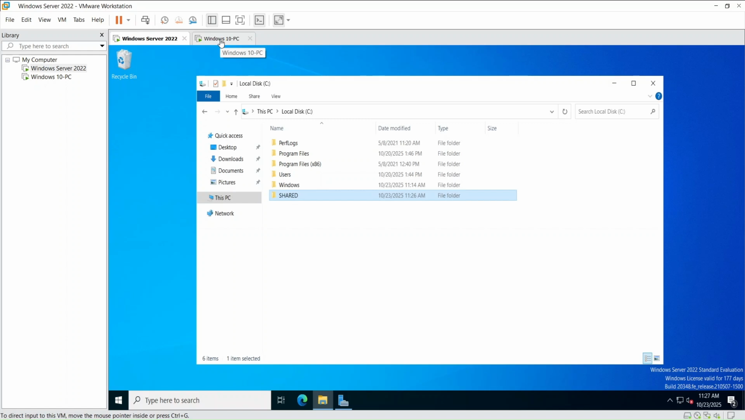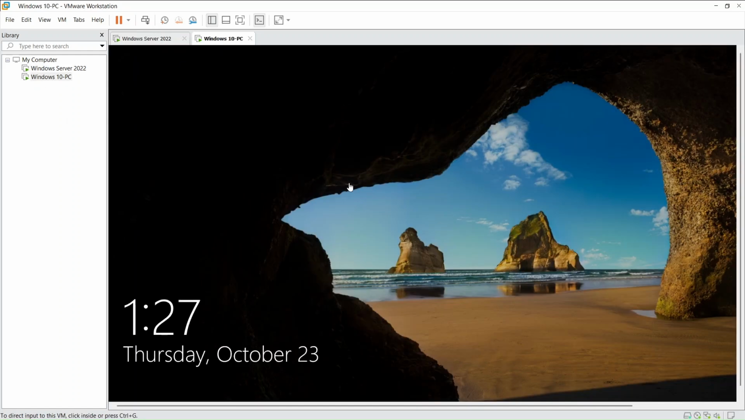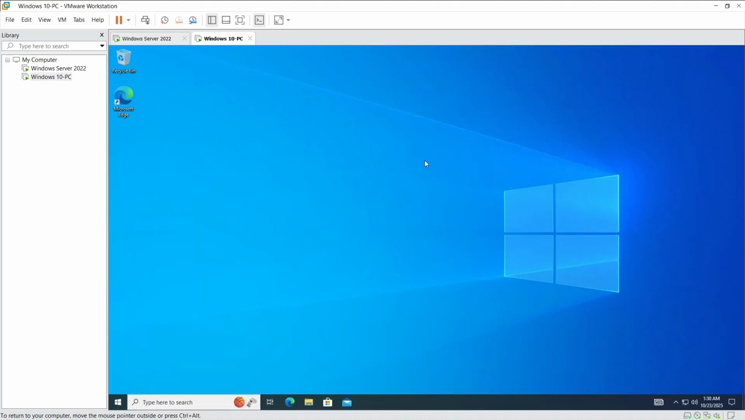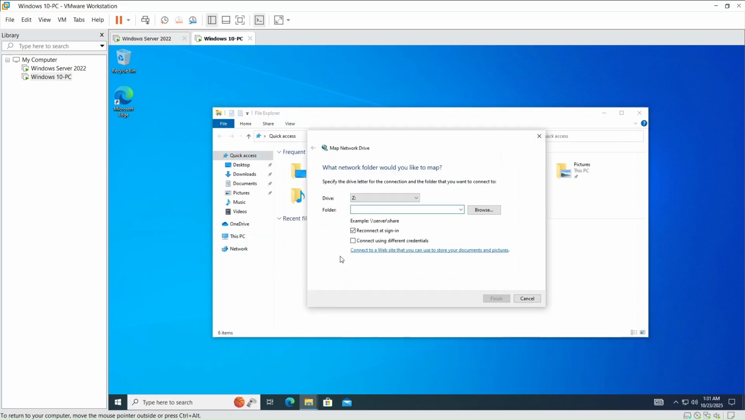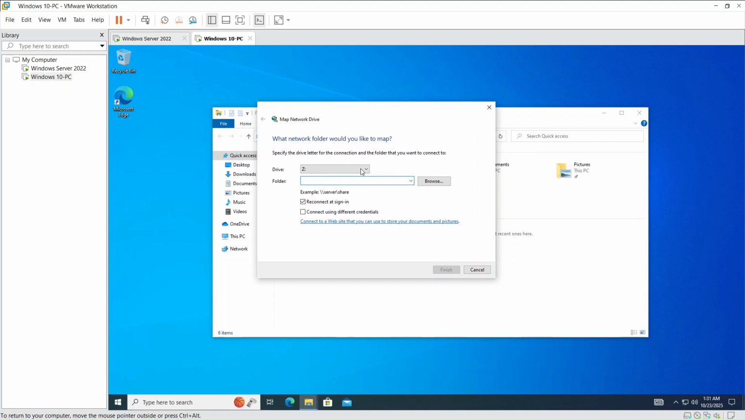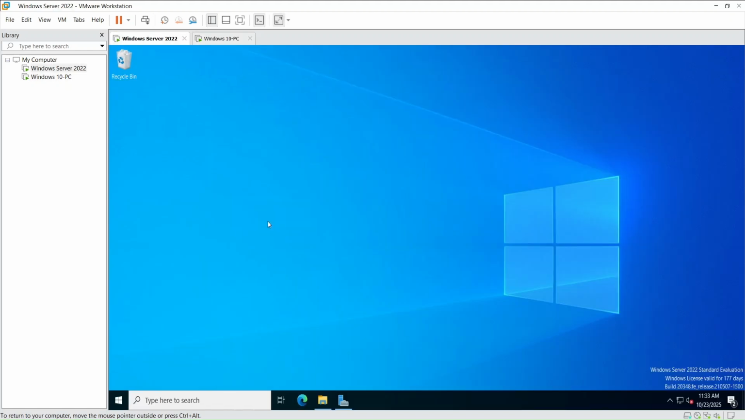Come to the PC. This is our client machine. We're going to set up the shared file here. Right click on This PC, Map network drive. The drive will be on letter S. Here it is asking for the Windows Server name.